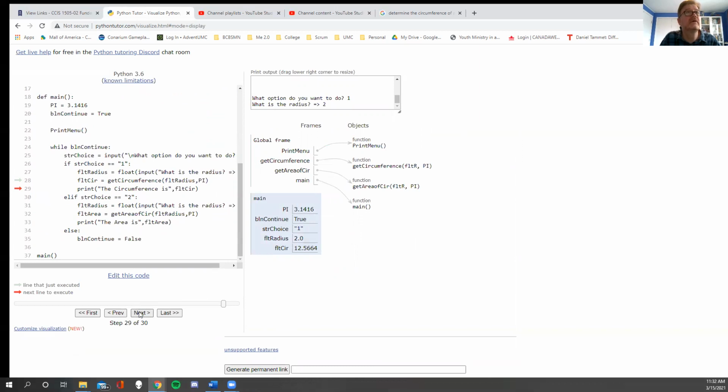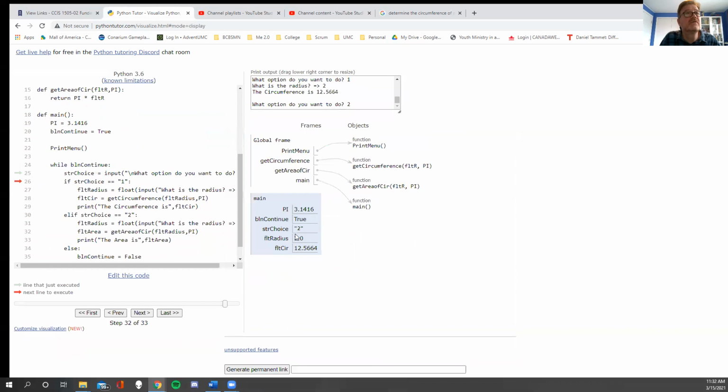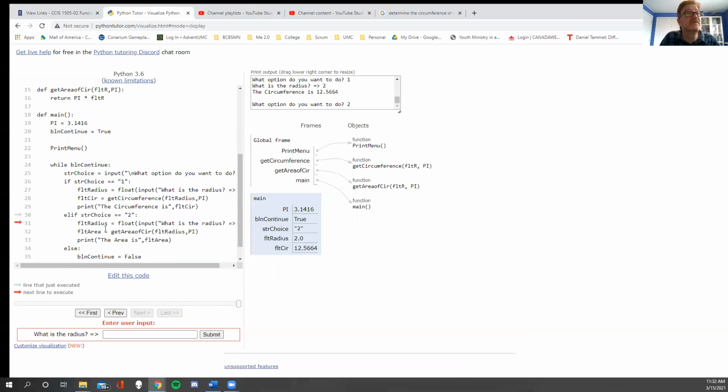We're just about to print. We print. There's my circumference. Is this guy still true? He is. It's going to ask me for my choice. Now I'm going to go 2. Here's where I messed up last time. So I go 2. I hit the submit button. So the choice is 2. Is the choice 1? No, it's not. So it goes to our elif. Is that choice 2? It is. It goes in. What's the radius? I'm going to go 2.